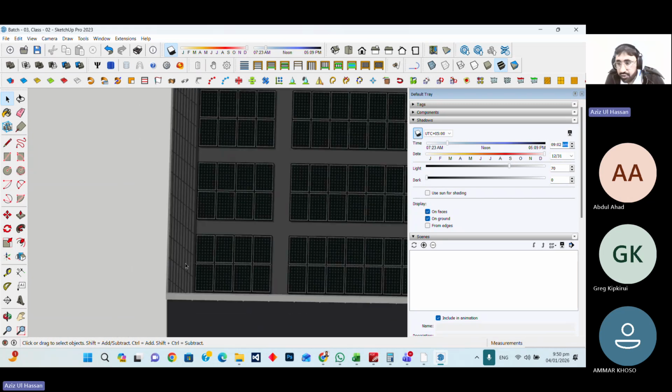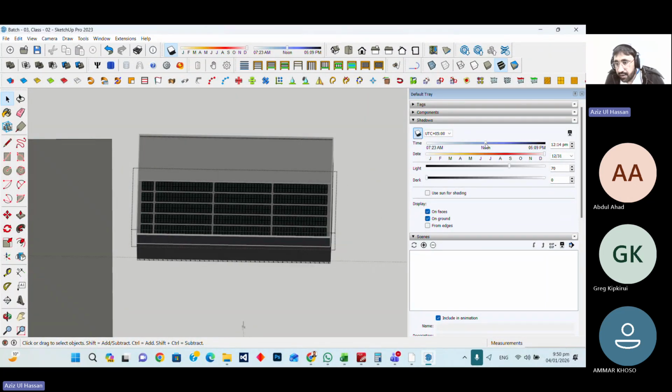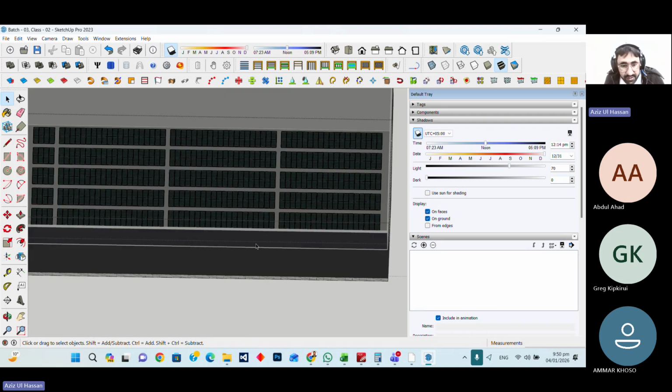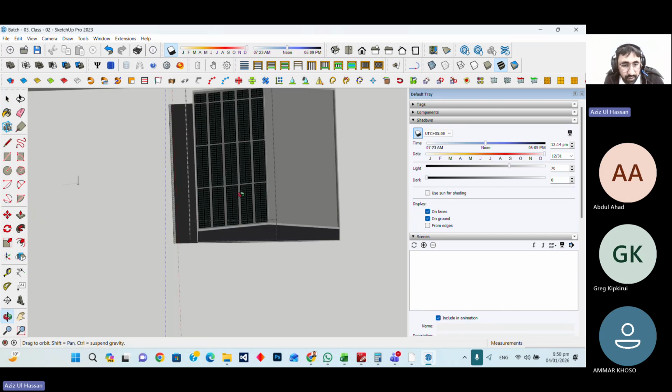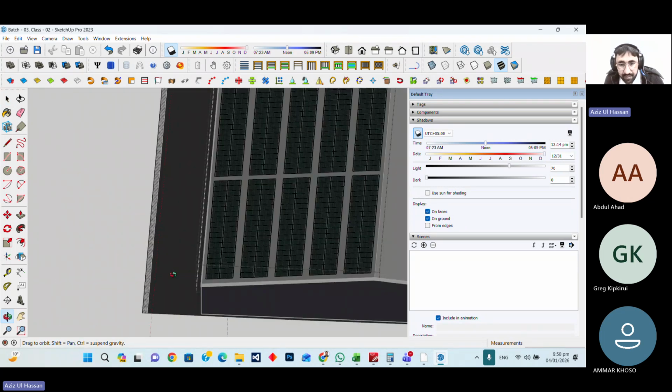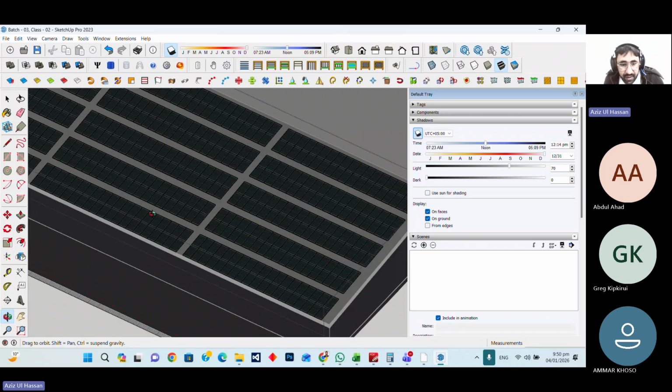And we also have to check at noon time. You can see whether any shadow is available there at noon. No, at noon it should be here, in that way. So now no shadow is available on the PV modules.